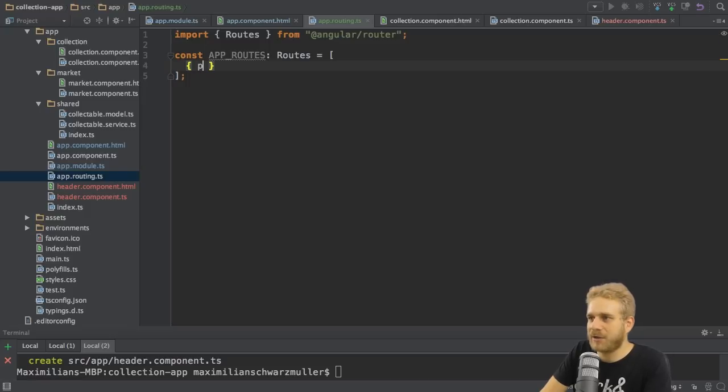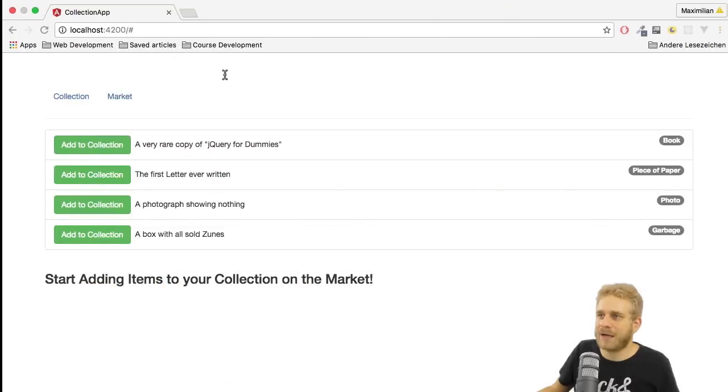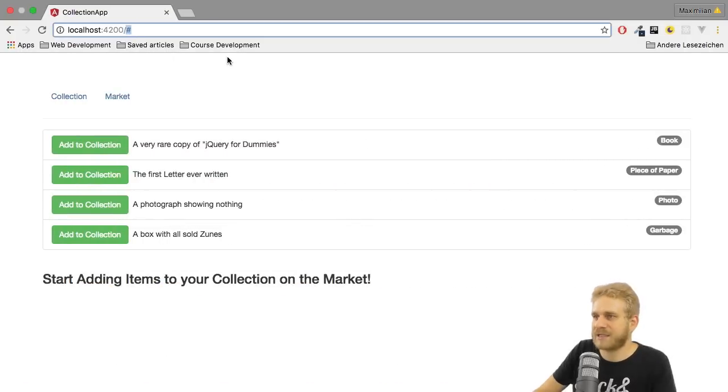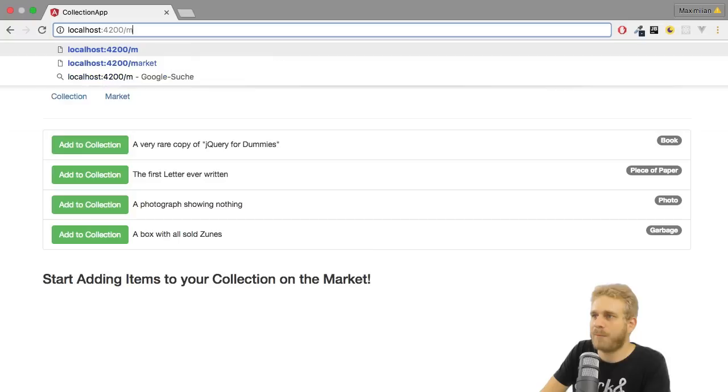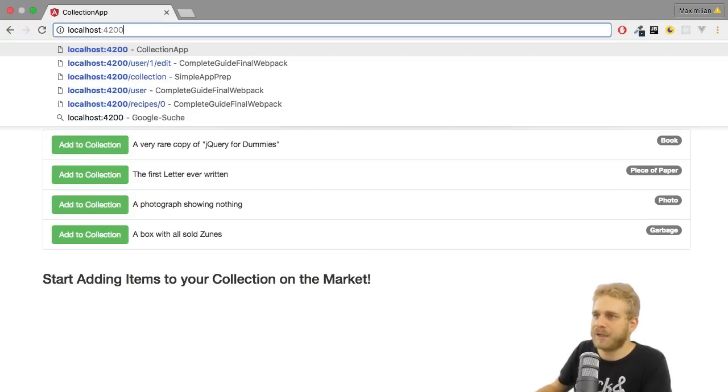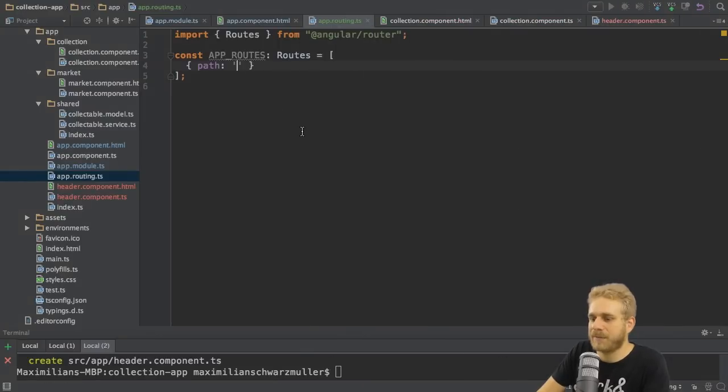And then, as I mentioned, it is an array of JavaScript objects. Each object here has a path property, and path means the part in the URL. So what comes after this slash here, for example, user would be a path here, or market would be a path. You don't add the slash though. So here, the first path I want to have is the collection path.